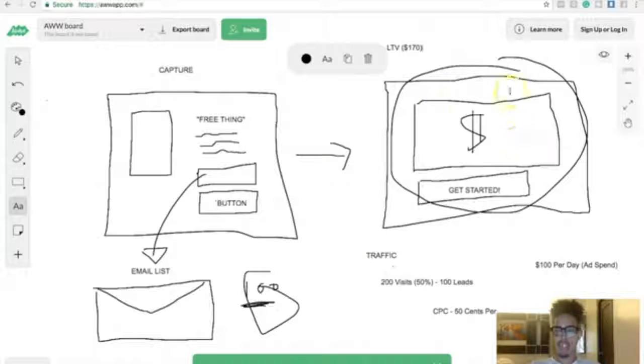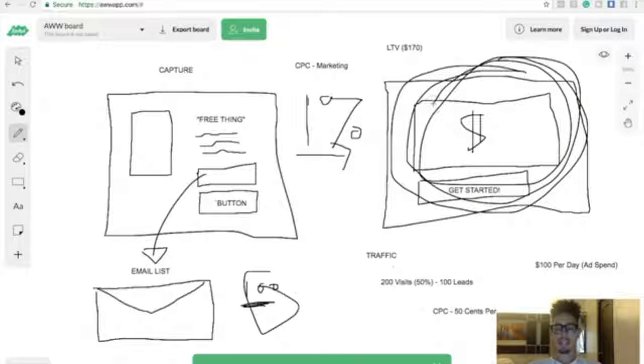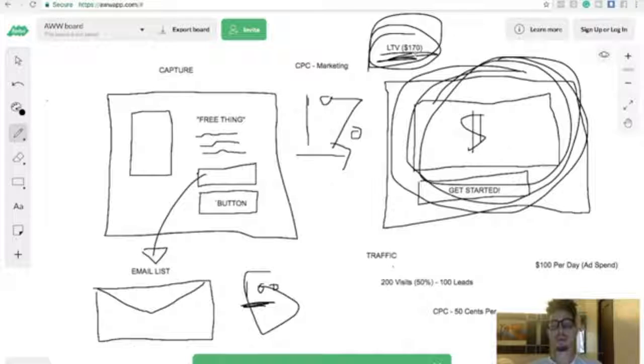if this page right here is converting at 1%, that means out of 100 people who hit this page, I get a sale. That means I'm going to make $170 on average per sale. One might be $1,000 on the back end, one might be only $18 on the back end. It all depends, so my long-term value is 170.